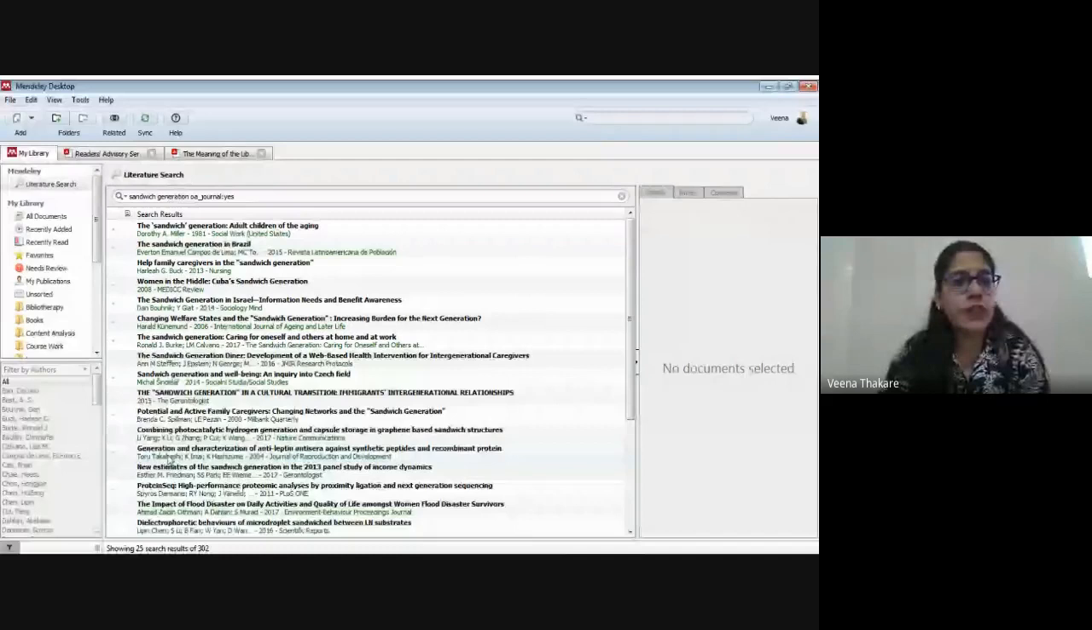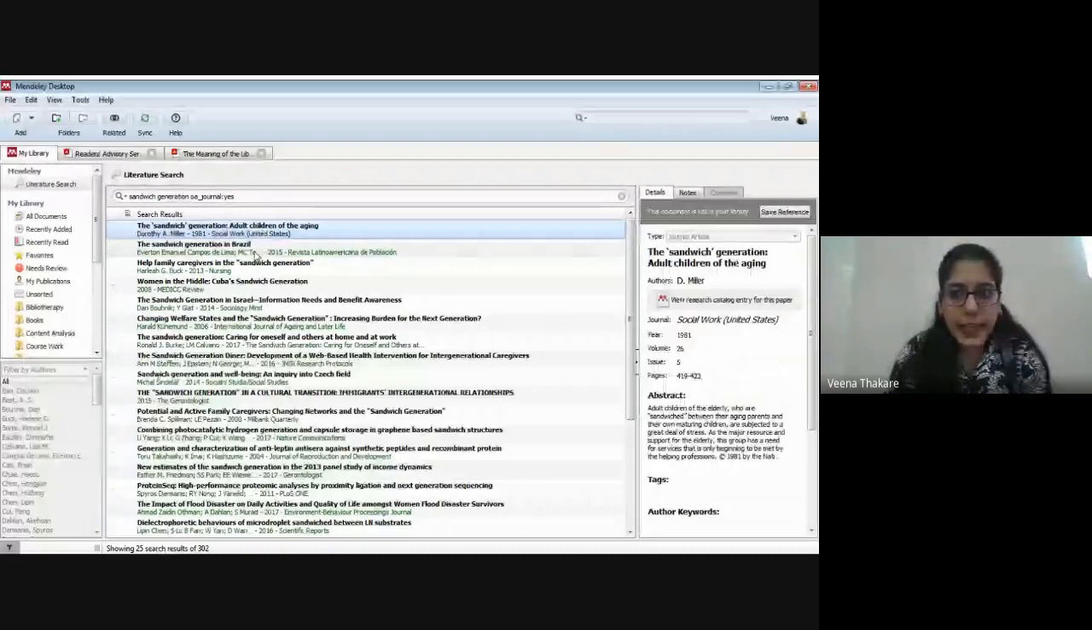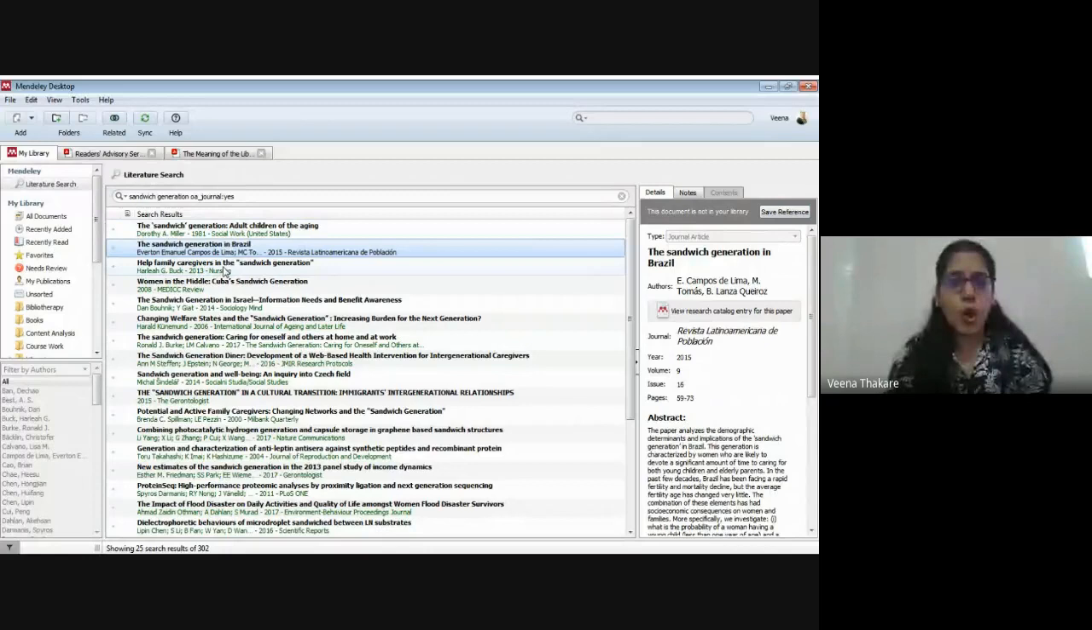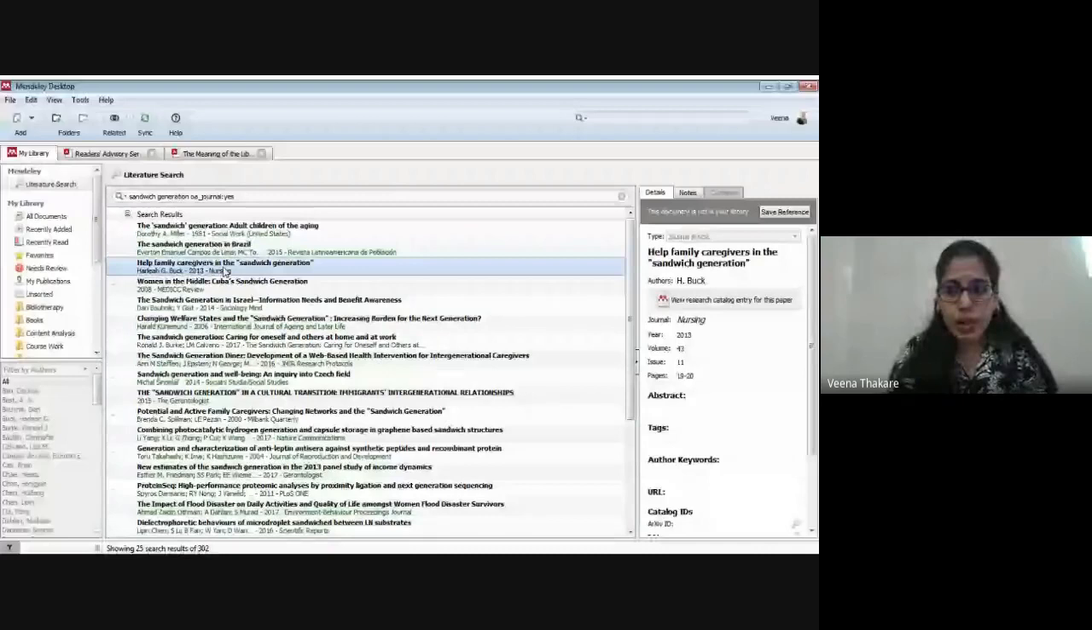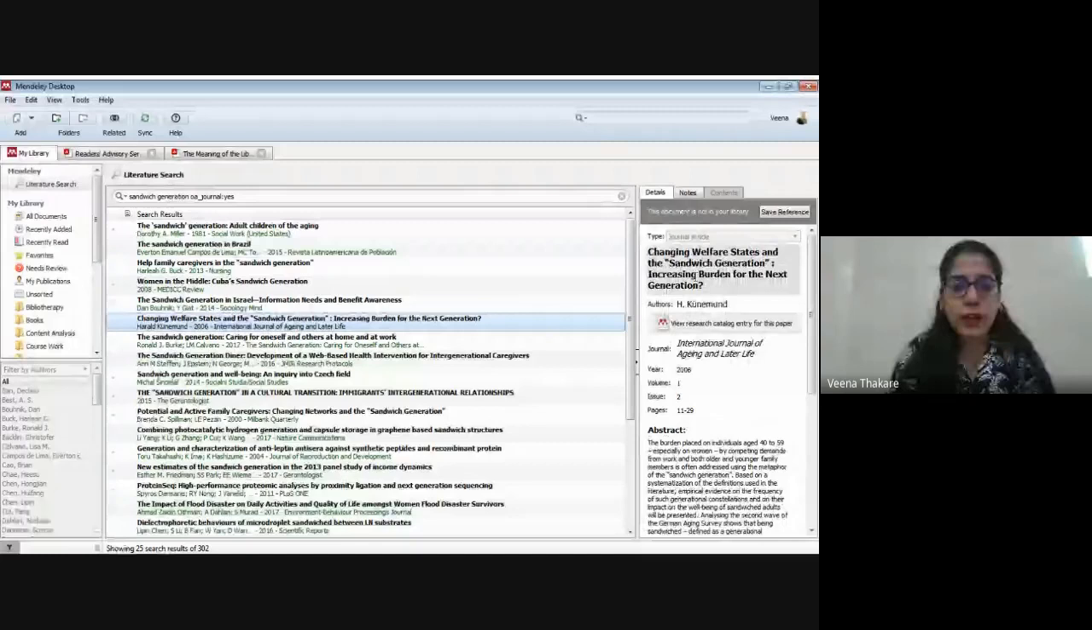So sandwich generation, adult children of aging, or in Brazil, or family caregivers. Now, as I click, you can see at the right side, sandwich generation, this document is not in your library, save reference. So you want to save, or you want to download. Since these are open access, you can download the whole article, or just save the reference. In Israel, you want to see all those details. You can see at the right column that particular source's details, metadata.